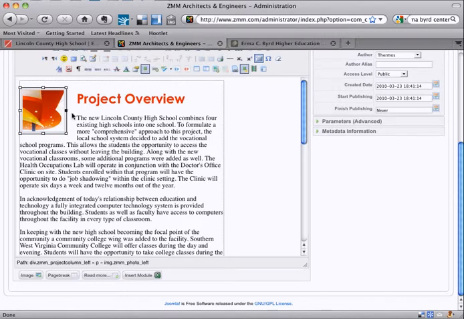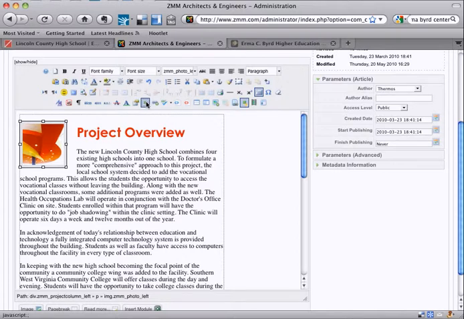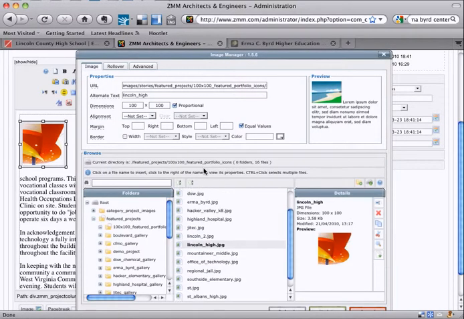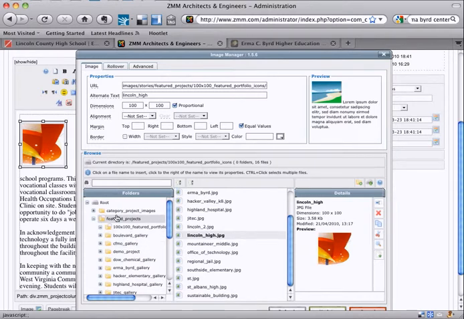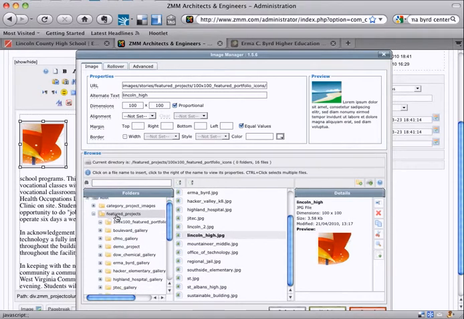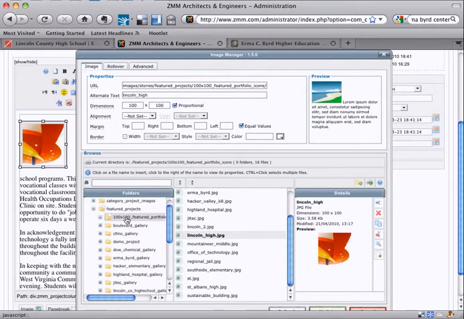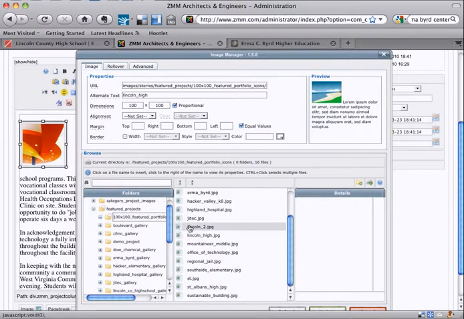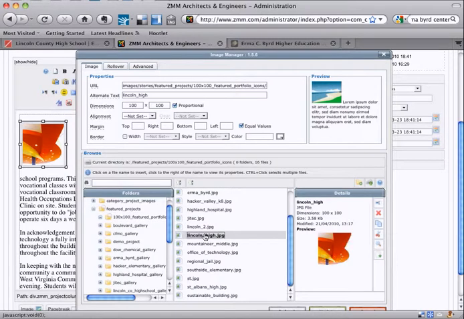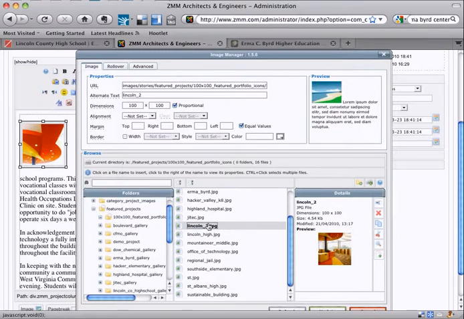If you want to edit an image, you select it. Come up here to this icon that looks like a little Polaroid picture, insert edit image. This dialog box comes up. We are in the featured projects folder right now for images, and that image is a 100 by 100 pixel featured portfolio photo. So there's the one that's displaying. And there's another possible one. Let's say we wanted to change it to that one. We've selected it. We can see that our alternate text up here has changed.